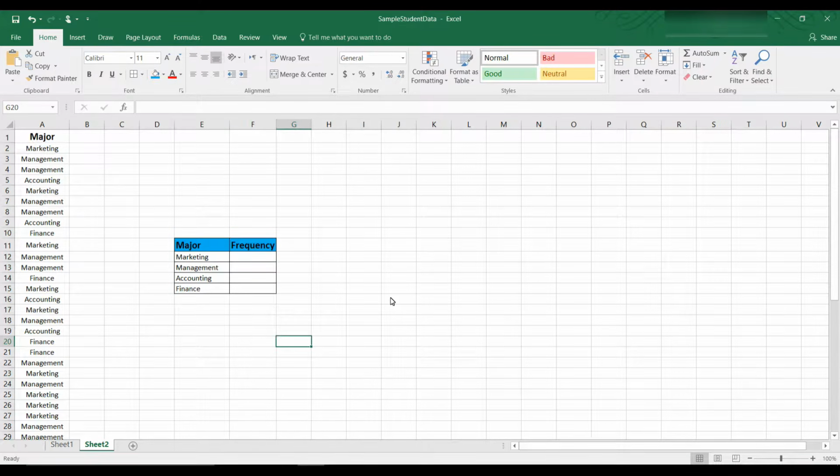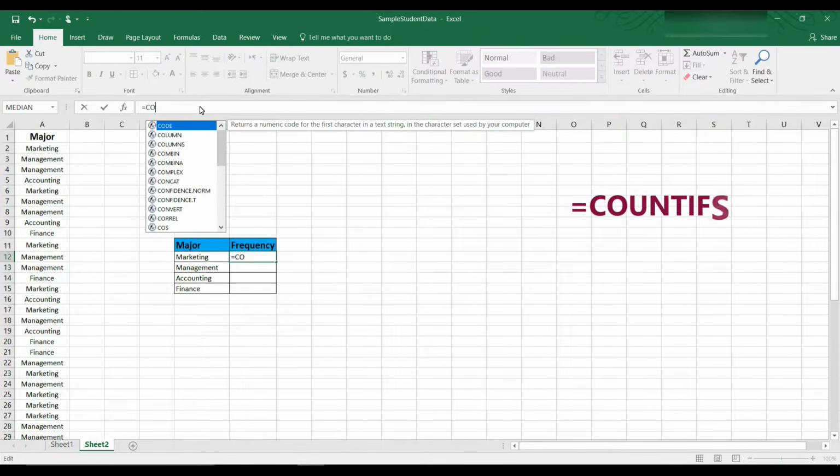Now let's see how we would create a frequency distribution. To do this by hand, we would go through this entire list and count how many marketing majors we have, and we could use tallies and check off and count by hand how many marketing, how many management, how many accounting, how many finance. Or we can use a function in Excel called Countif, and that is Countif.